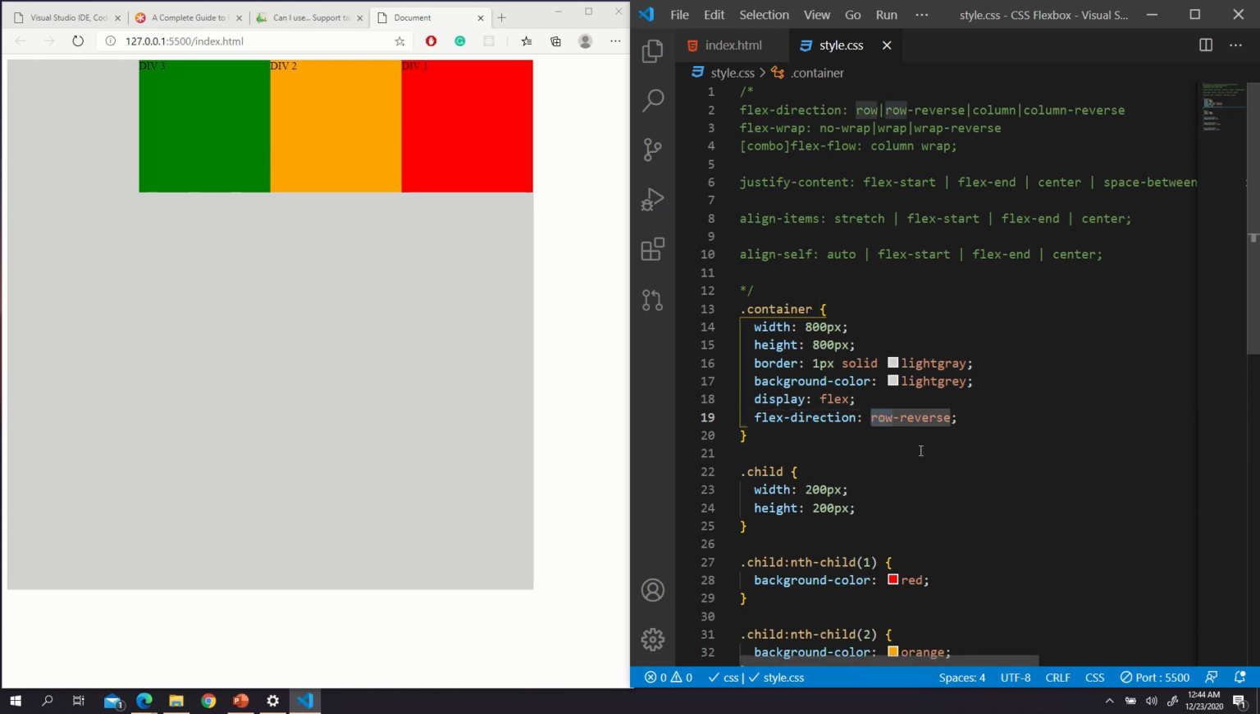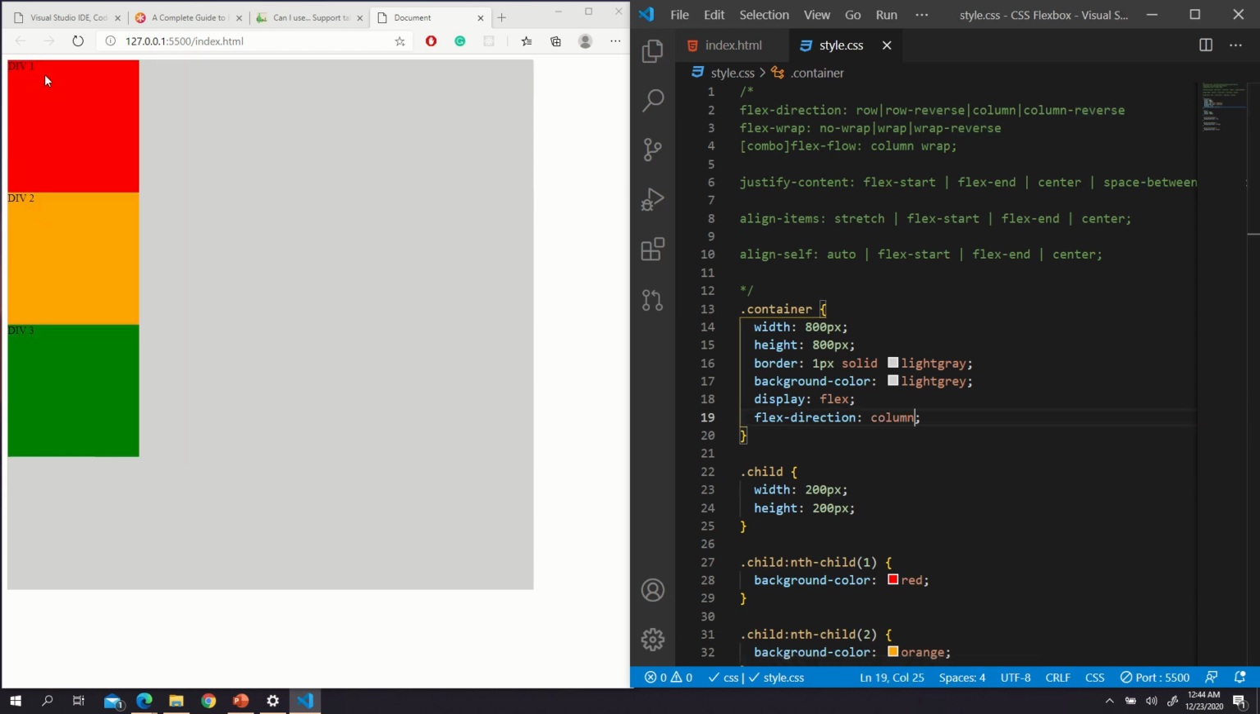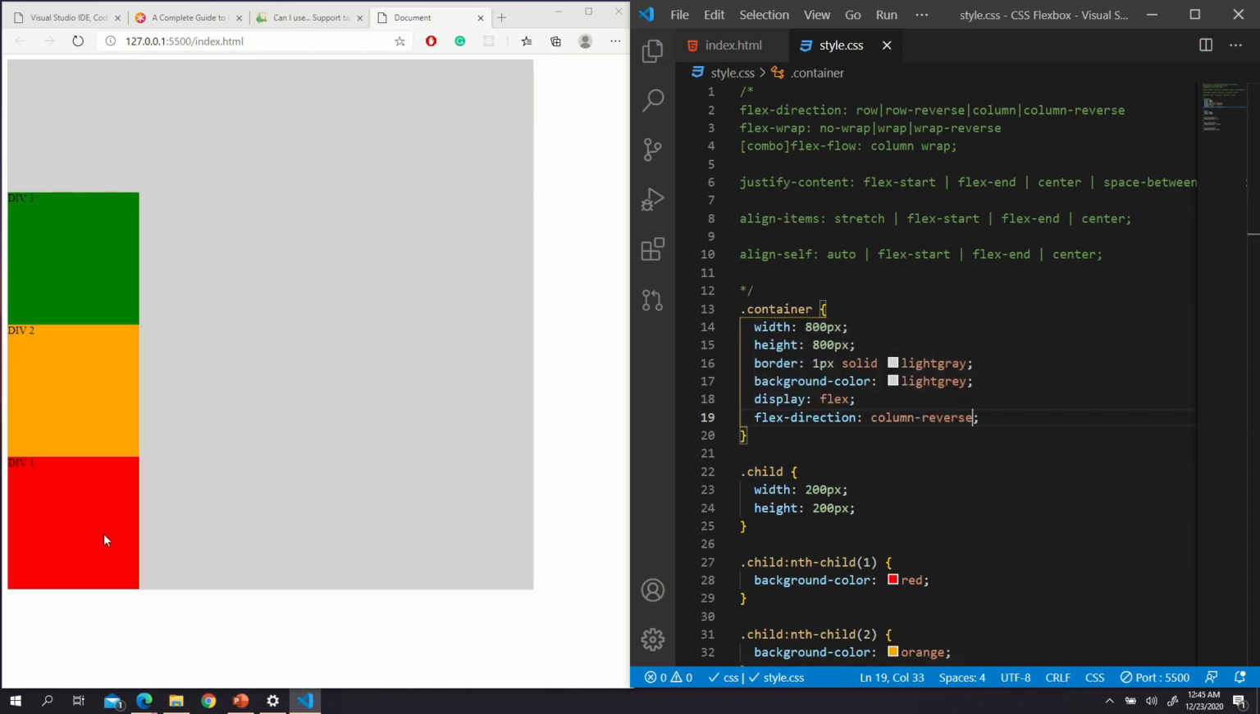Same thing with column as well. If I do column, it's going to go from top to bottom, div 1, div 2, and div 3. If I do column reverse, it's going to start from the bottom, and then div 1, div 2, and div 3. And when it starts, it always starts from div 1. Okay, all right, so that's flex direction.